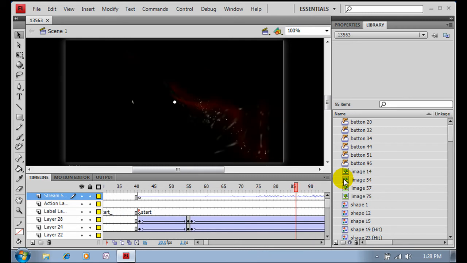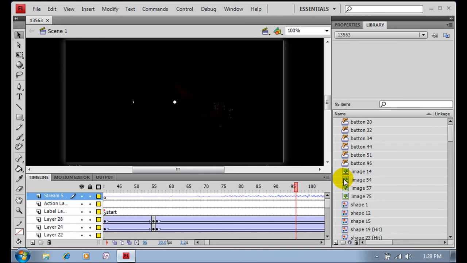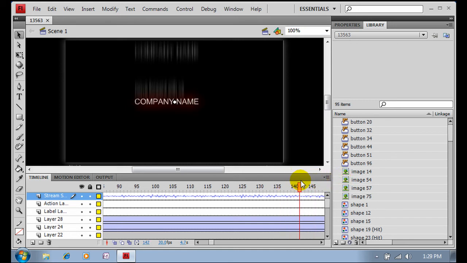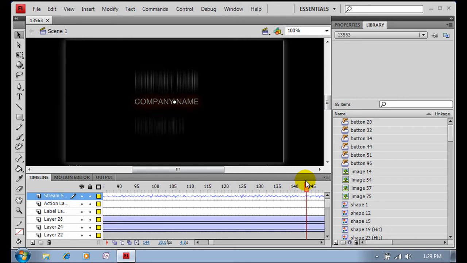So I'm just going to forward it here until I see the text. Keep on forwarding until you see the first word. Okay, right there. It says company name. Let me just stop it right there. Then what you want to do is come here to the right. It says library 13563. It shows the name and all the buttons and images and text on this side.